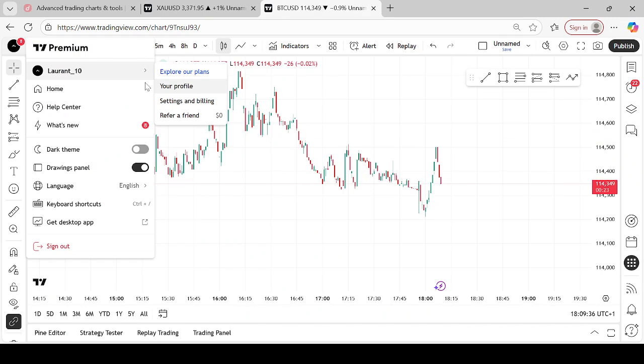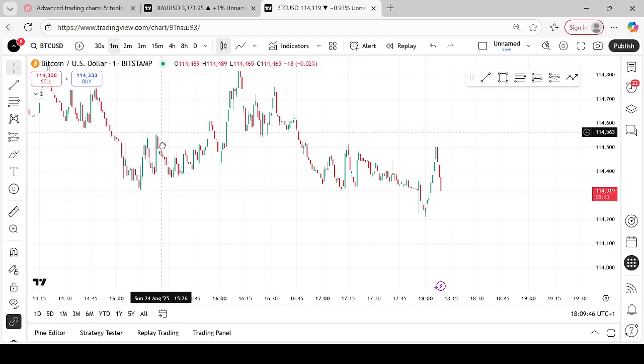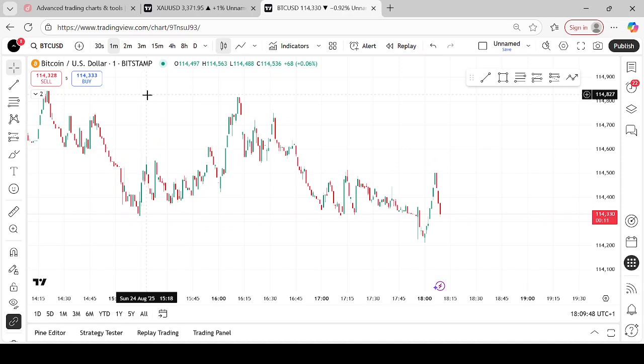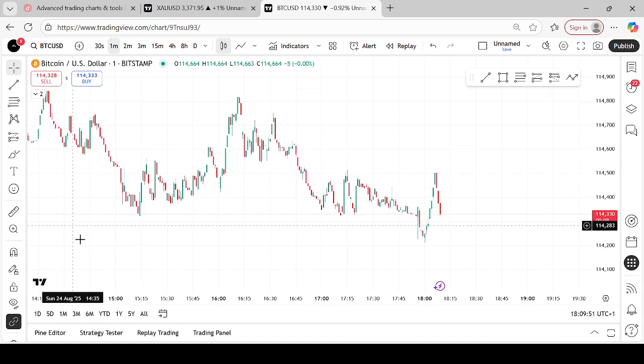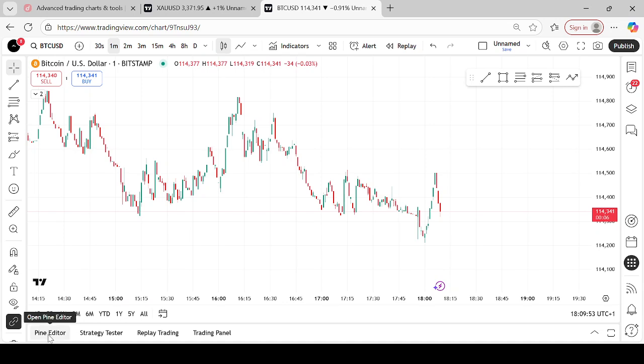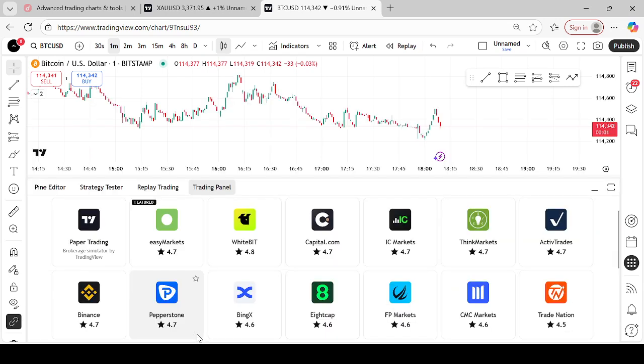Now that your account is ready, since I'm logged in, you would have to open any chart on TradingView. This is the chart I'm using on TradingView. This is my Bitcoin. When you open the chart on TradingView, you have to look at the bottom panel of your screen. When you look at this bottom panel, you would have to tap on the trading panel. In the bottom panel, you would see Pine Editor, Strategy Tester, Replay Trading, and Trading Panel. This trading panel is where you see the list of brokers that TradingView supports.